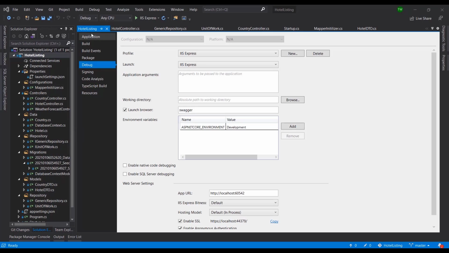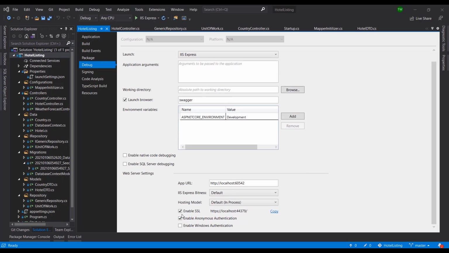you can always right click your project, go to properties, go down to debug, and then you would see here that enable SSL is there by default. So even in debug mode, they're encouraging you to use SSL. And of course, when you go ahead and publish, you're encouraged to use a proper SSL certificate.